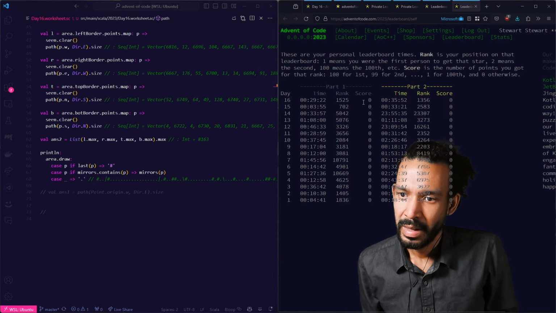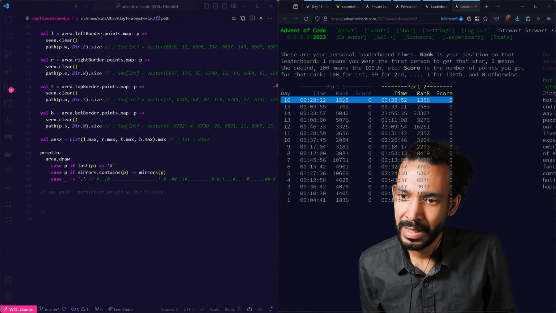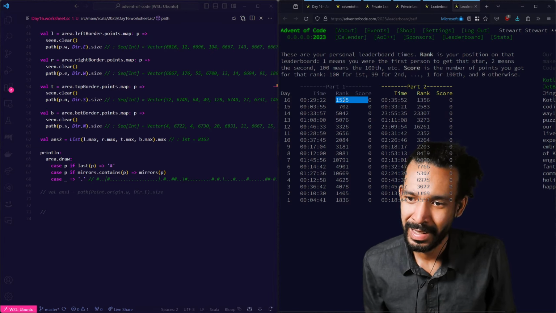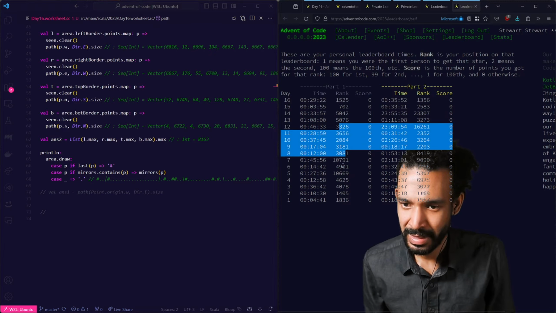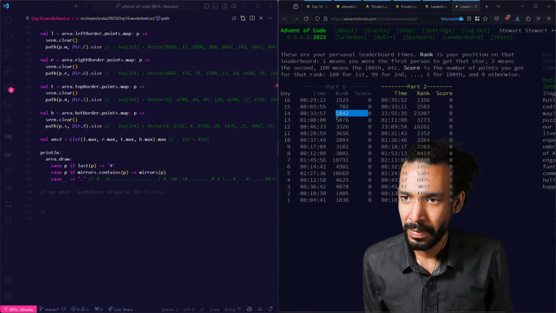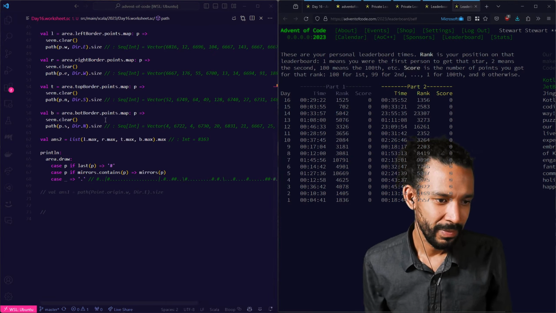I'm happier with my times this time. This is closer to what I was hoping for most of the year. I've had a few 5,000s, 3,000s. Okay.